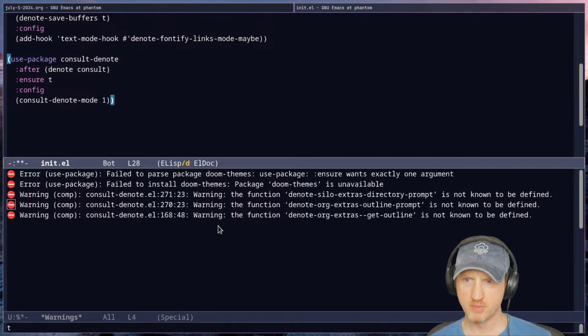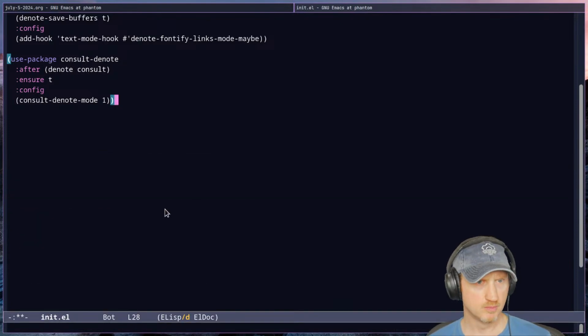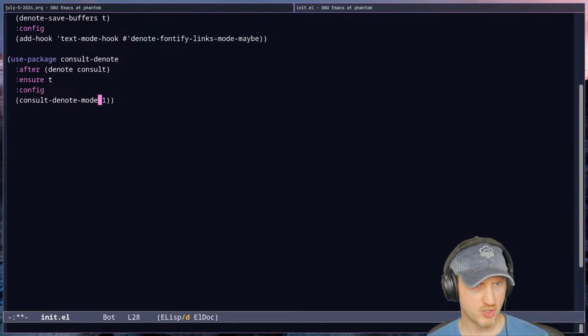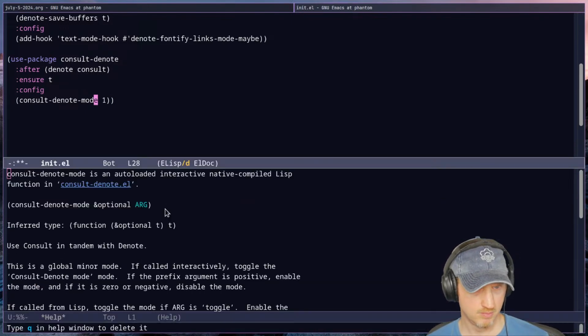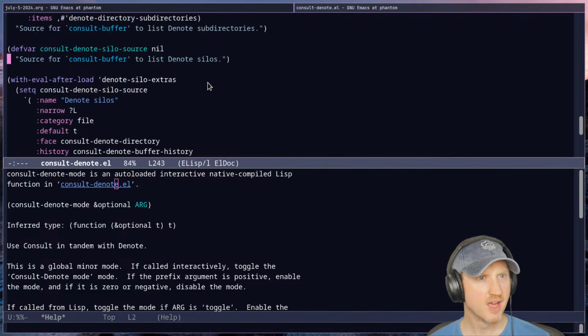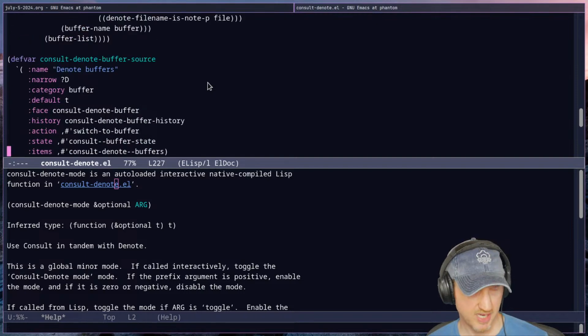Not known to be defined. That's interesting. First of all, consult. Well, let me actually just check out the code. Especially, I suppose I don't need to do that, but we'll start with this. There are sources being added for consult.